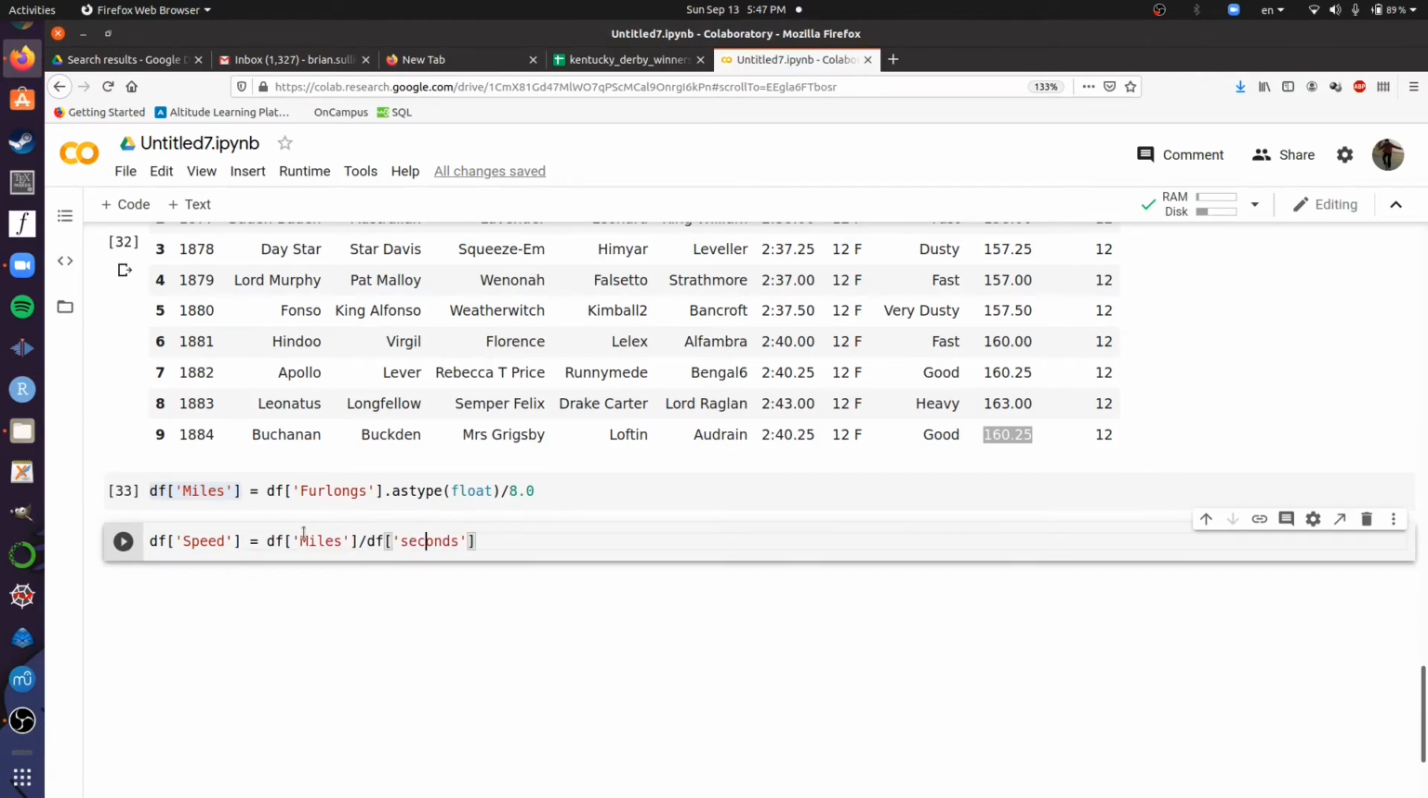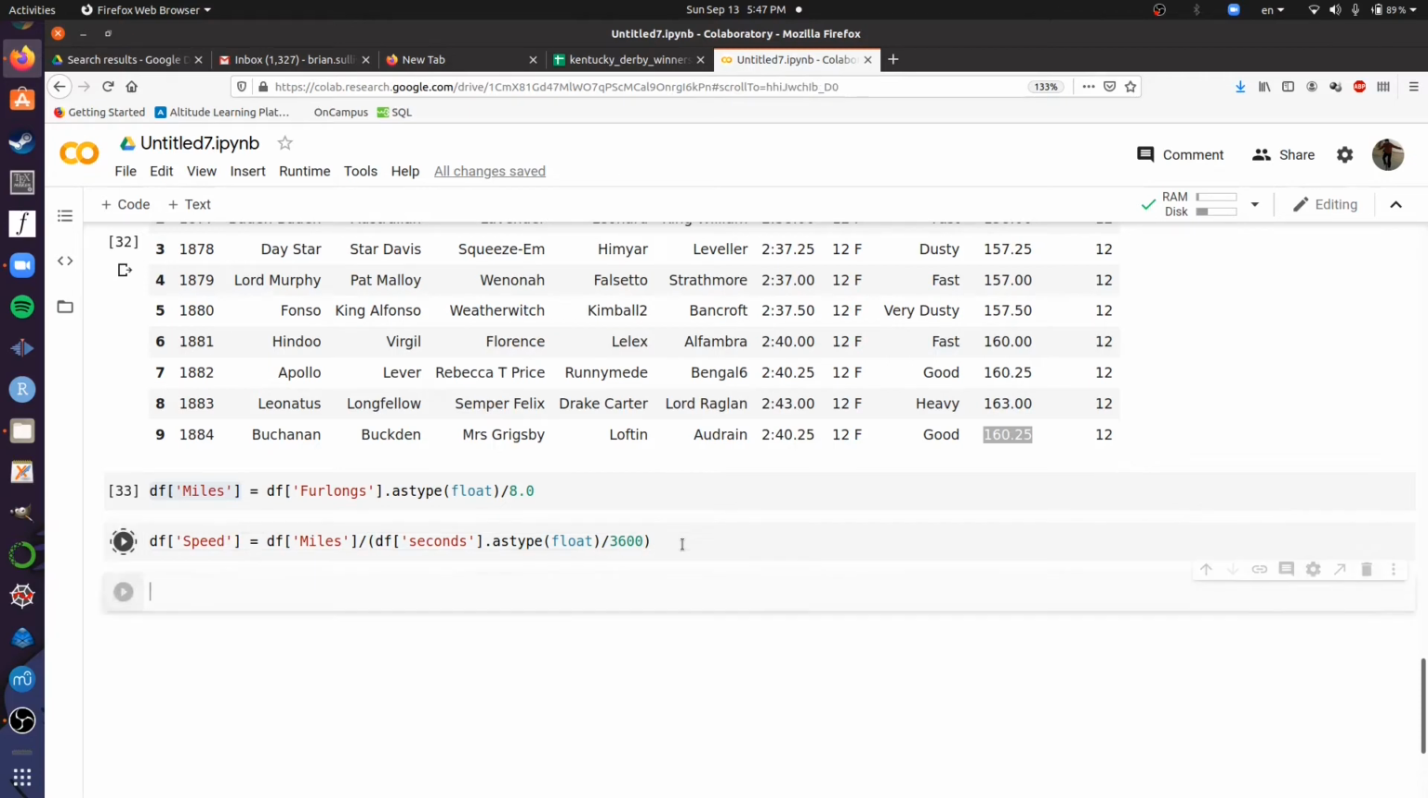Hopefully you're saying now, that'll give you miles per second, and that's not what we want. That's good. Make sure that our seconds are an integer, a float, and we're dividing the number of miles by the number of hours. So hours is the seconds divided by 3,600, since there are 60 seconds per minute, 60 minutes per hour, so 60 squared is 3,600.